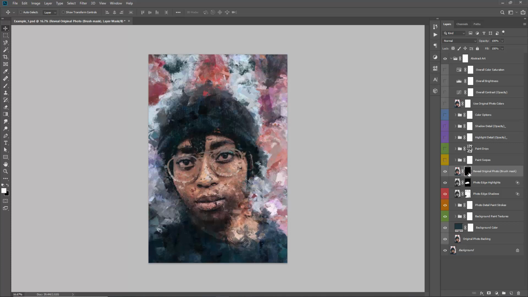Now, the way I like to use this layer is that sometimes there will be areas of your design where you just want to add a little bit more realism to it. That's particularly true with facial features. You might want to add a little more detail to the eyes or to the lips. So I've just selected the mask here. Make sure white is my active color. Now, if I start brushing on this mask, it will reveal that original photo.